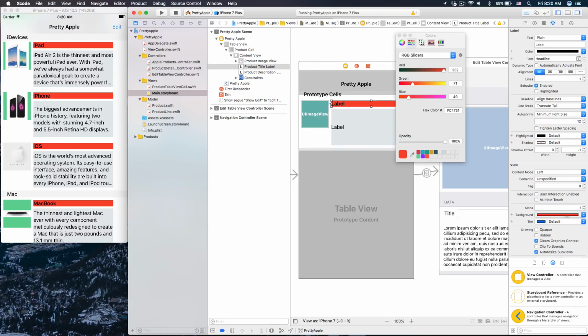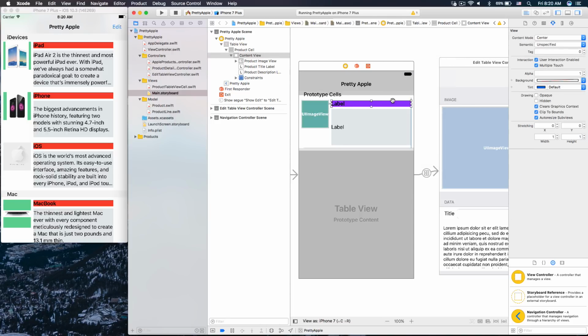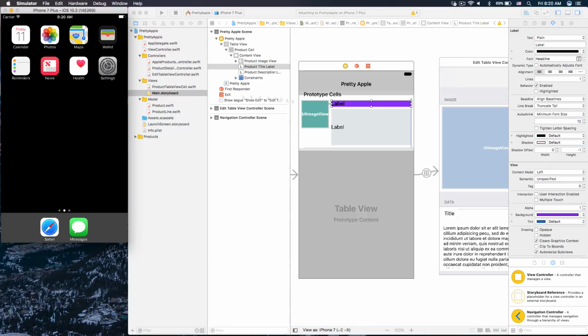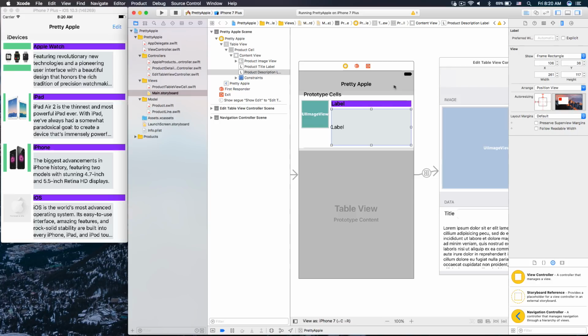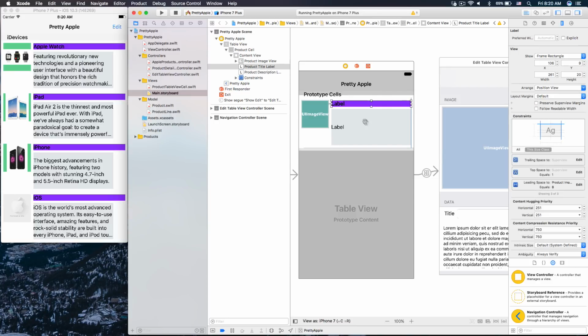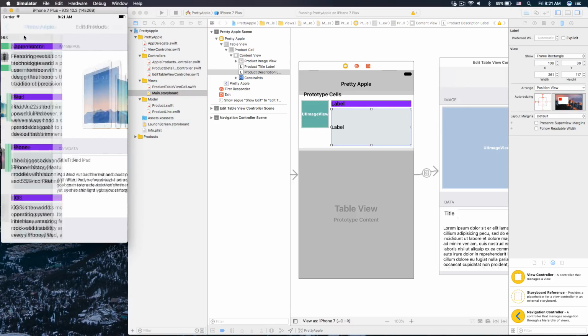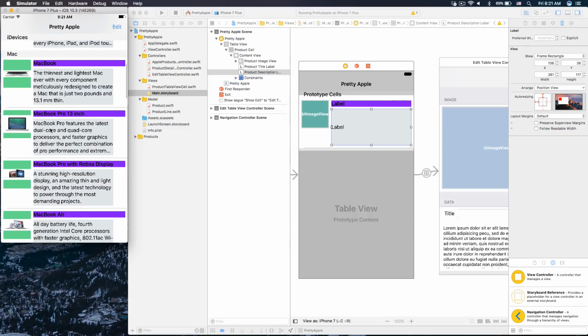Let me actually change this guy into like this purple color so that I make sure that there's no mistake. So now let's run the app and see how it looks like. Let's run it. Okay, so now, yeah, it looks pretty good, right? We have the left and right. Yeah, it's pretty good. I like it.